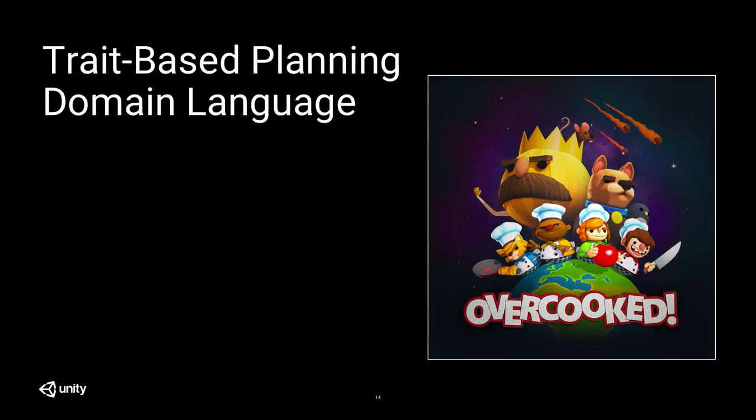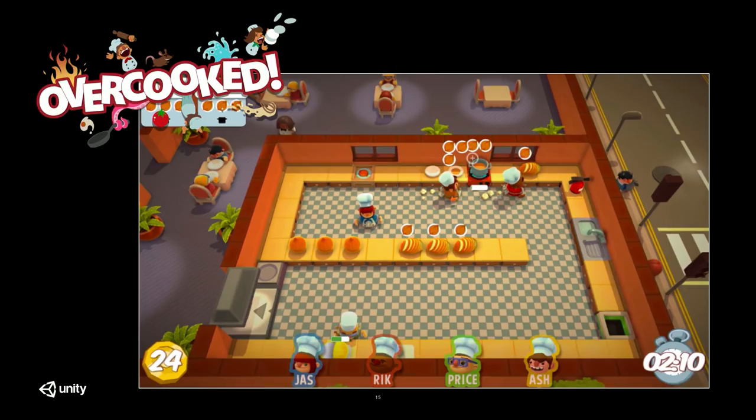So in our system, we have a trait-based planning domain language. And for our research, we looked at a game that many of you might know of, which is Overcooked. Overcooked is this game where you have four human players in a kitchen together, chaotically grabbing ingredients and chopping things up and throwing them in pots and then cooking the wrong thing and then having to throw that away and then chopping up some more ingredients. And the goal is to serve as many dishes as you can before the time runs out.